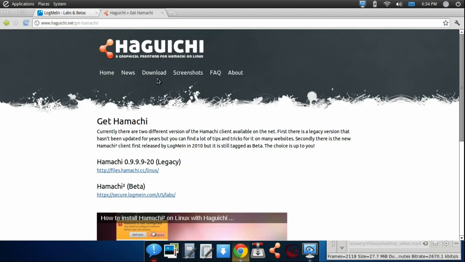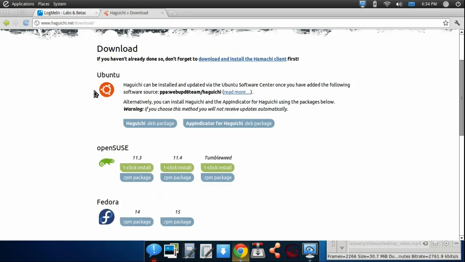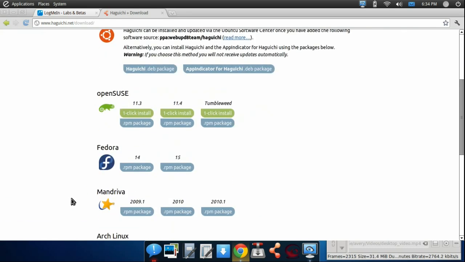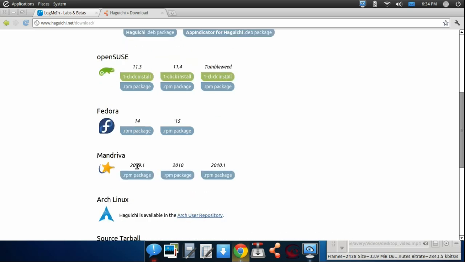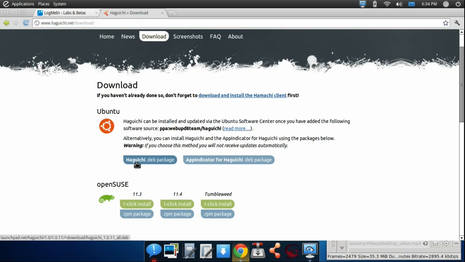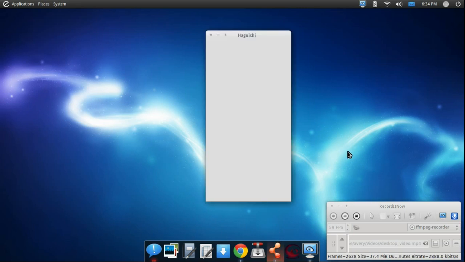At the Haguichi website, you will be at the home page, and it will show the actual program, etc. Here you've got the list of distributions it will cover, and of course it has everything under the sun for the most part. You're going to download the Haguichi Debian package, and then you will click on the program.